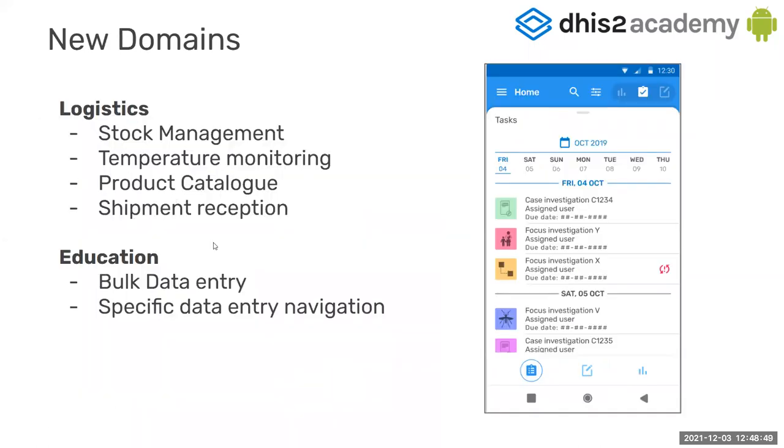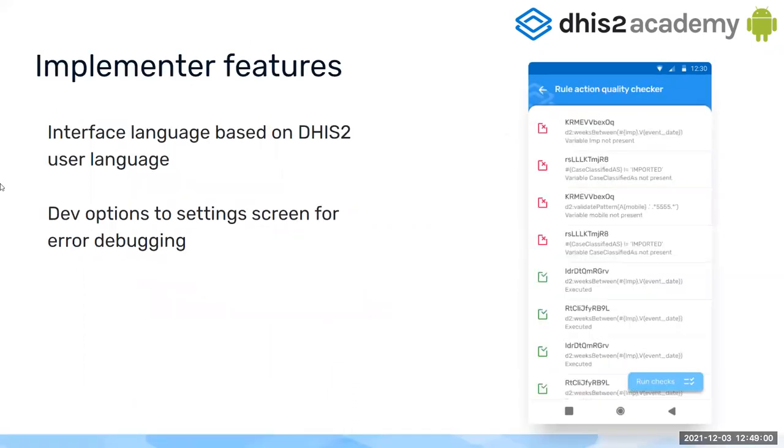We are also, this one, you don't need to vote. We are already exploring new domains for how to respond to logistics and education, but this will probably come in the second version of next year. So this one, you don't need to vote.